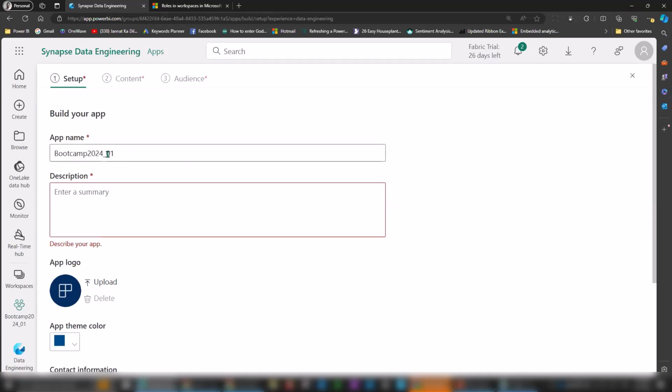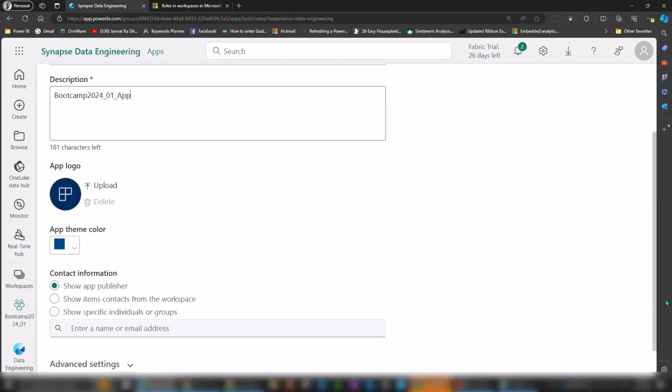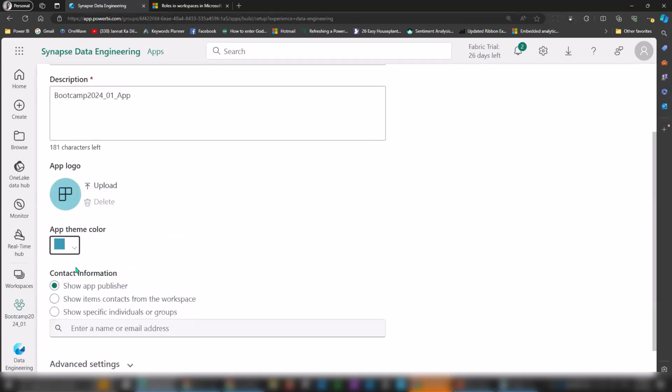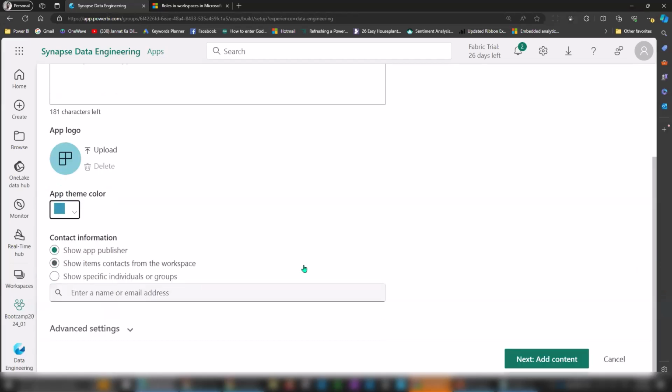You can just give it a name here. I'll give it the name Bootcamp app, and type a description. If you want to add a logo, you can do that, and you can also change the color theme. For example, I'll set it to this color. Here we have the option for contact information. Show app publisher, which is me, since I am the publisher, will show my information. Show items contact on the workspace, and show a specific individual.